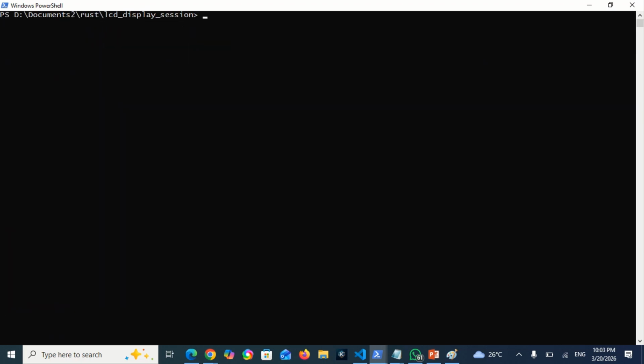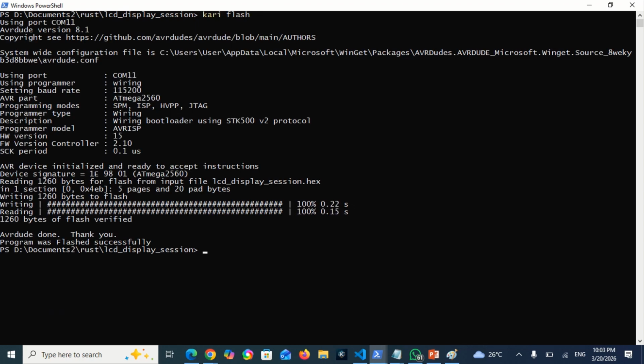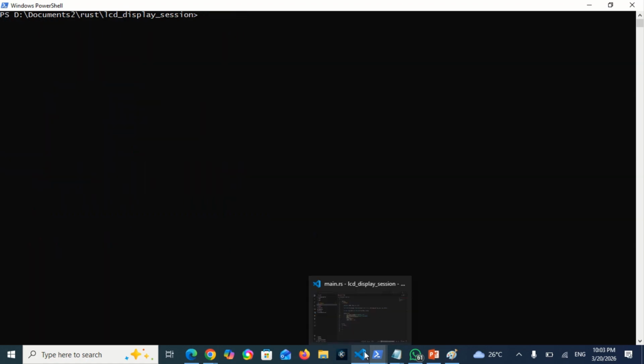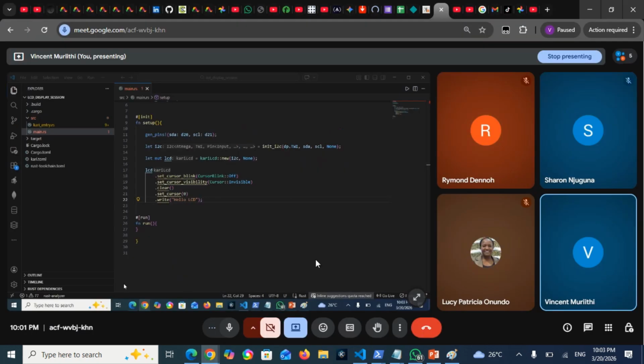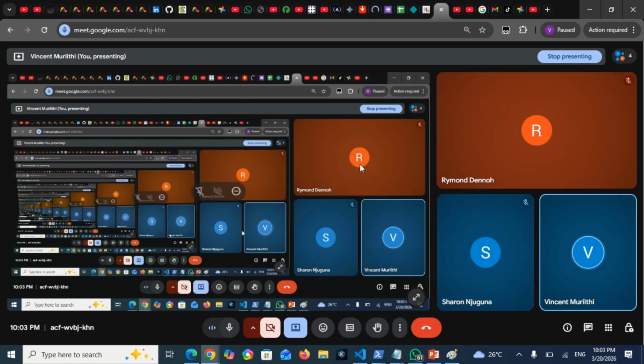So our program has compiled successfully. You can go ahead and upload it to the microcontroller, and it is uploaded successfully. So we should see what we programmed, hello LCD. That is what we should literally see in our display.